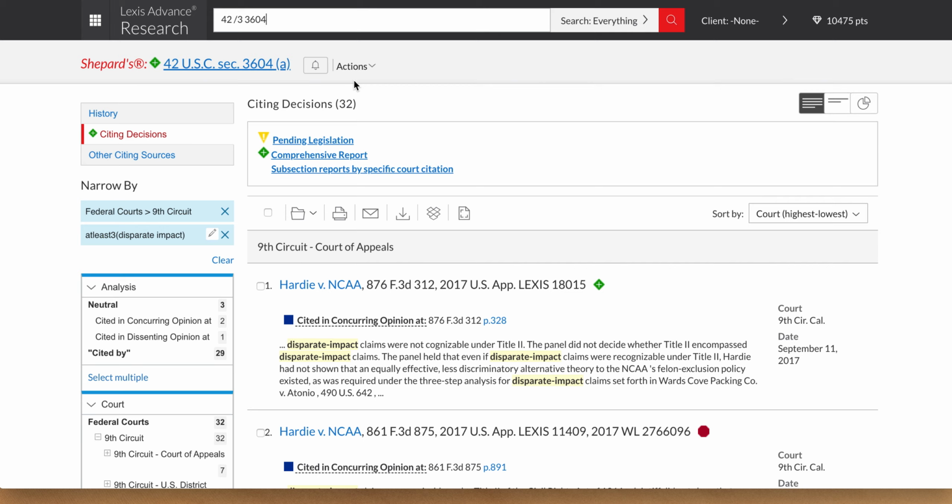The reason you do that is because a lot of times cases might cite to this section in a different way than you're putting it in. They might spell out section, they might use the abbreviation for section, they might say United States Code Service, they might say USCS. You don't know what they're going to say, so you want to give yourself lots of room. And that's how you do it. You say 42 /3 3604, and then I'm going to go over here and click everything.